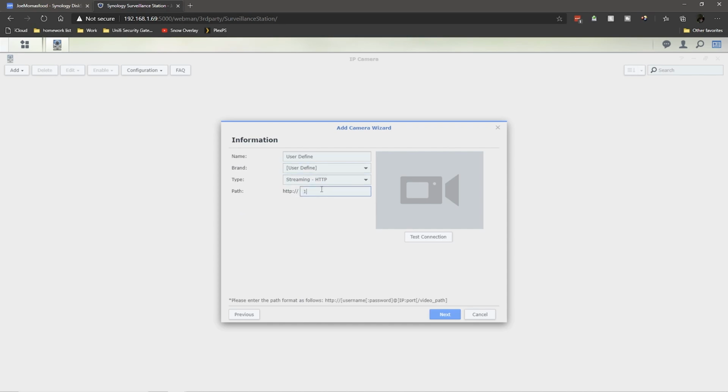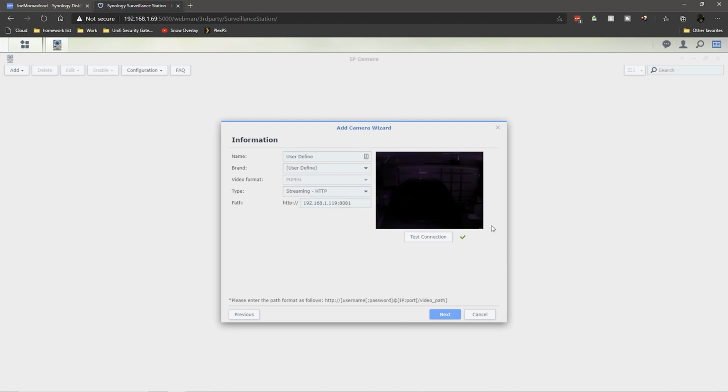Then we're going to go to our address of the camera, which I forgot. Here it is. Test connection. Wait, it's not right. And there you go. So this is the IP address of your camera. Boom, it connected. And now it has eyes on my garage. This is the IP address of the camera. So we can press next.